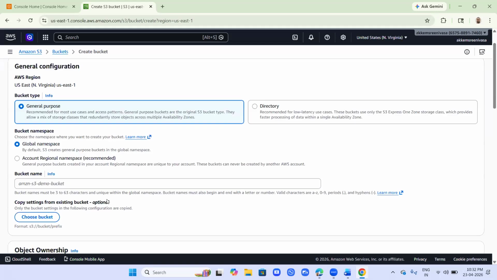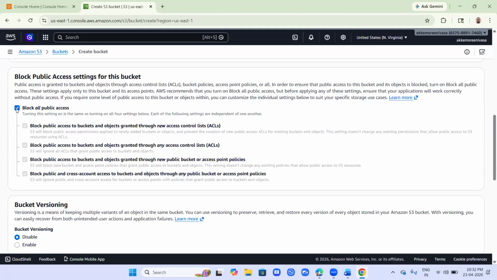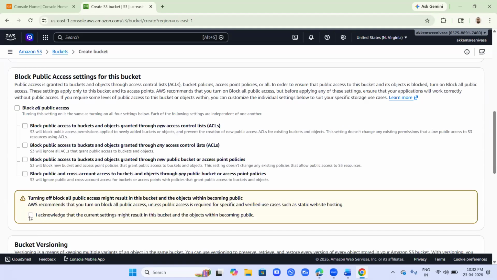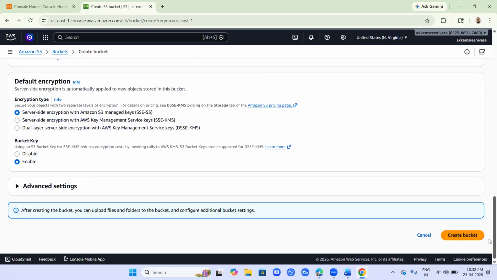Then, here we give a bucket name. Let's say aws-db-s3-v11. Okay, I'm creating the bucket. Uncheck this public access, then click on I acknowledge, then click on create a bucket.